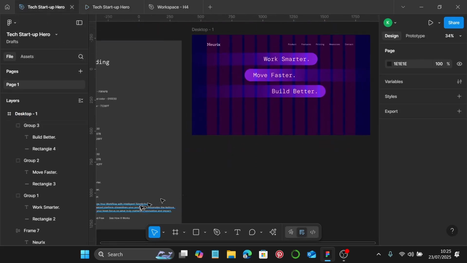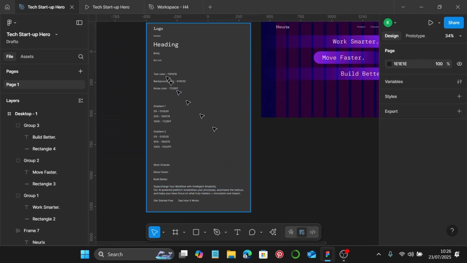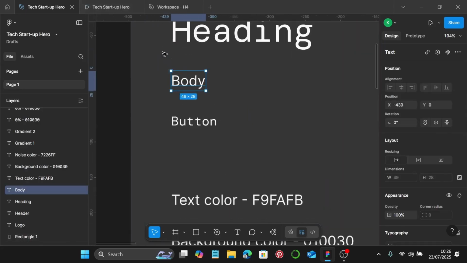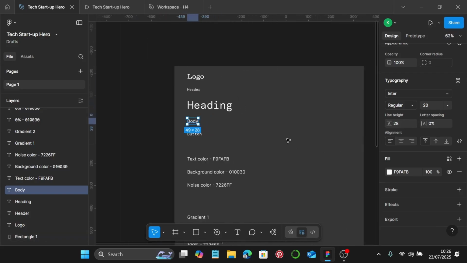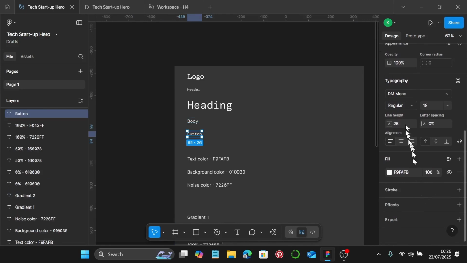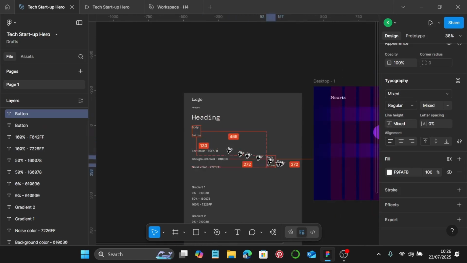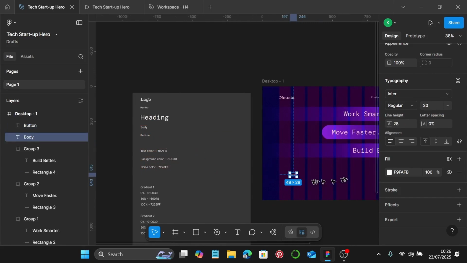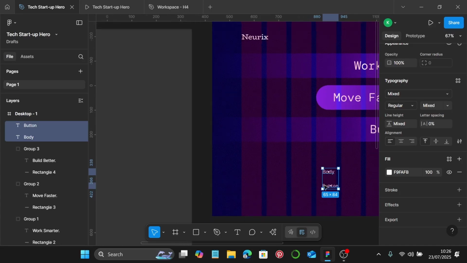I'm going to insert our body text and some call to action buttons. The body text font is Inter, weight is regular, size is 20, and the line height is 28. The button text is going to be DM Mono, weight is regular, size is 18, and the line height is 26. I'm going to select both of them and bring them into our frame.